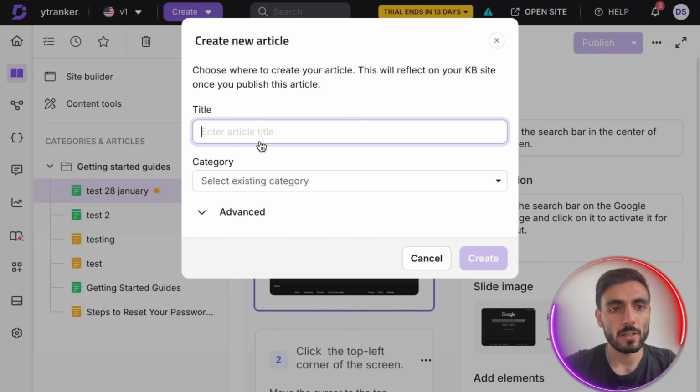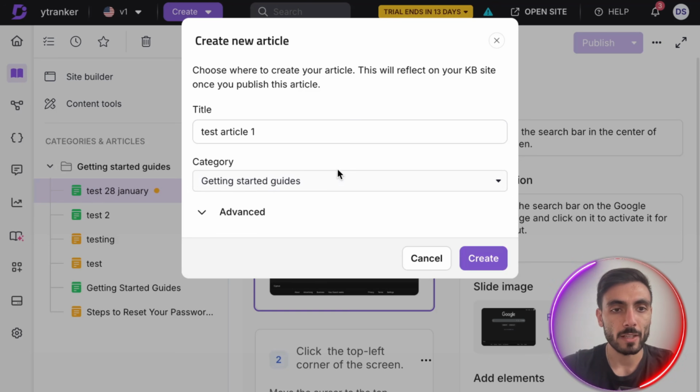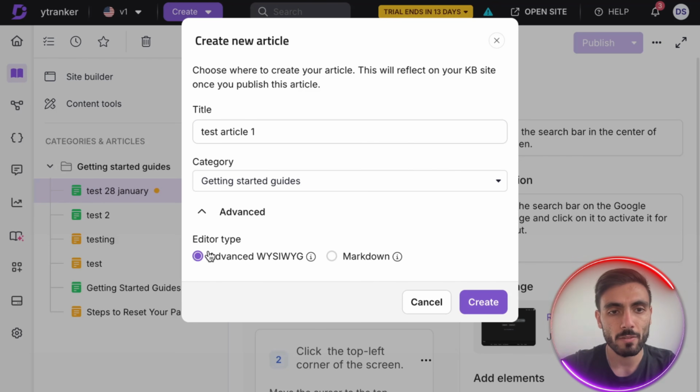When you click blank, name it. For example, I'm going to name it Test Article 1. Choose the category you want it to be added in. And in Advanced, make sure you have Editor Type Advanced and click Create.